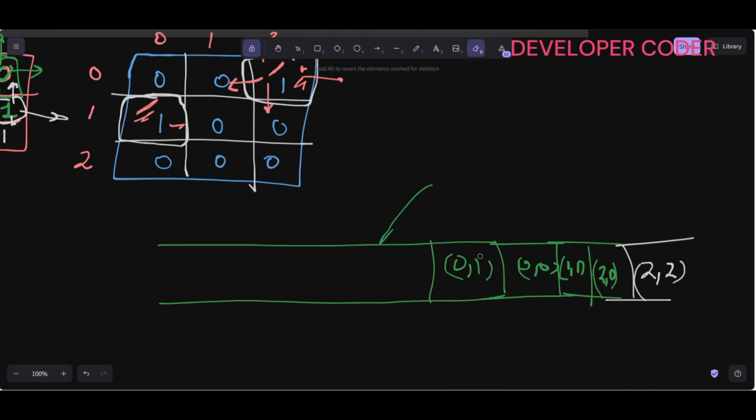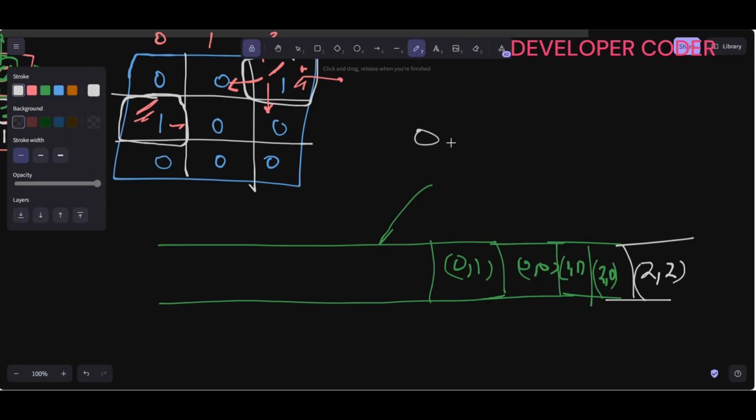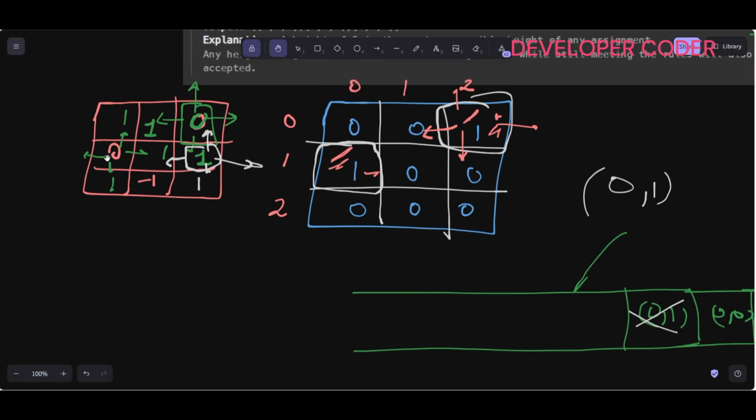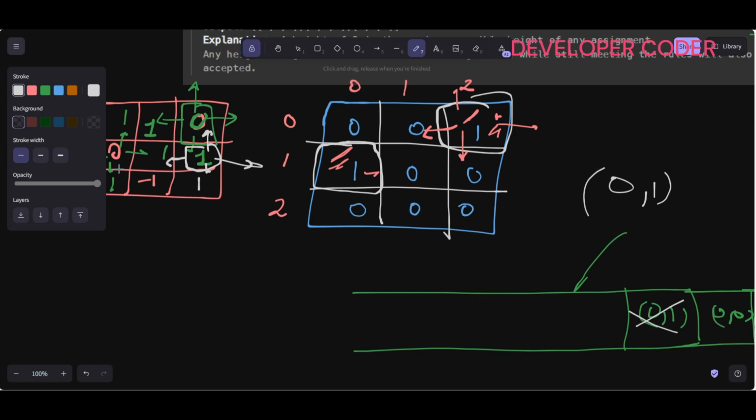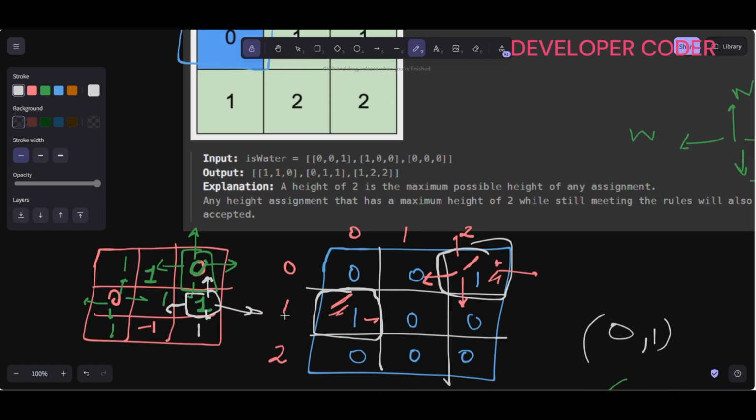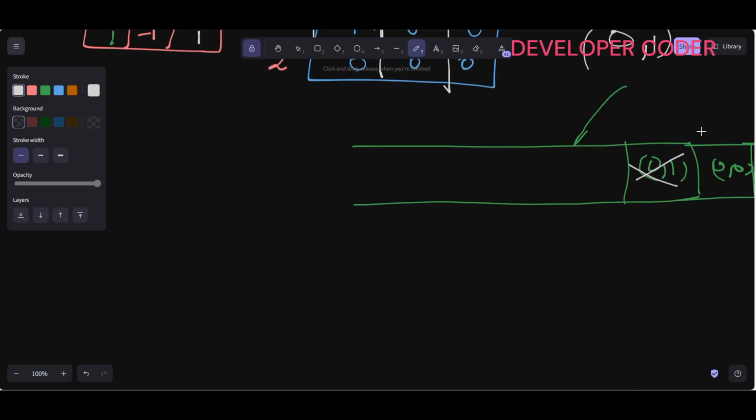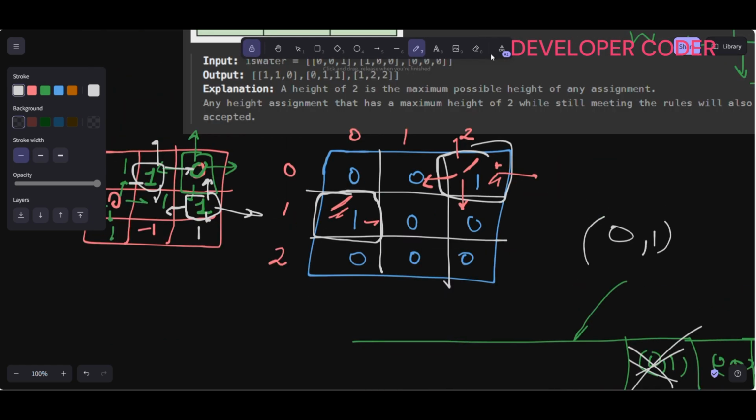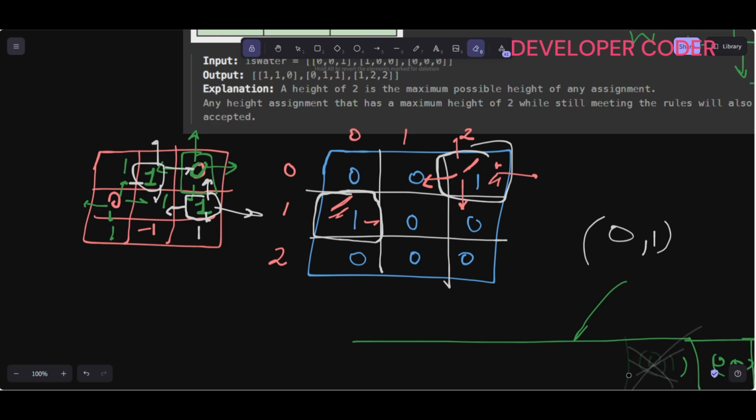1 2 is done. Now we have to add 0 1, right? So remove 0 1. All right, it comes here. Now let's check this 0 1. From here, if you see, we can't visit here, we can't visit here, we can't visit here, we can't visit here. This is done. Remove this 0 1 completely. All right, 0 1 is done.